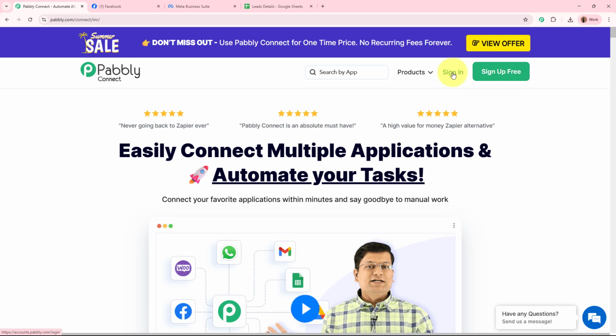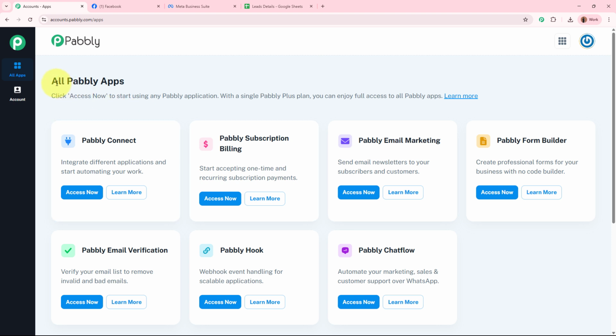If you're an existing user, you can directly sign into your Pabbly Connect account. But if you're a new user, you can sign up for free and get 100 free tasks every month. I am an existing user, so I'm going to directly sign into my Pabbly Connect account. After signing in, you can see the All Pabbly Apps window in front of you, in which you can see all the applications that Pabbly provides, from which we are going to use Pabbly Connect by clicking on this Access Now button right over here.